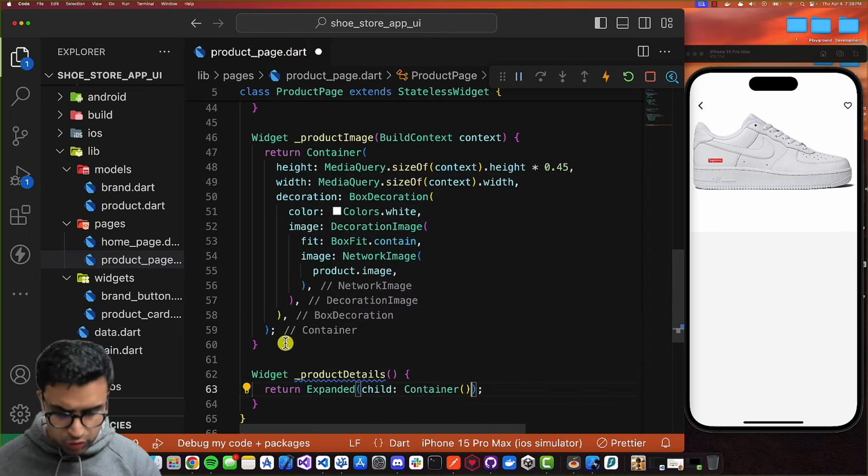So the next thing that I'd like to do is basically add some spacing between the product image and the product detail. So as you can see, the product details card and the actual image have a bit of space between them. So to do that, I'm going to be using a SizedBox with a fixed height, which is going to be 3% of the height of the screen. So by doing this, now we're going to have some space between the image, the SizedBox, some space, and then the actual product's detail card.